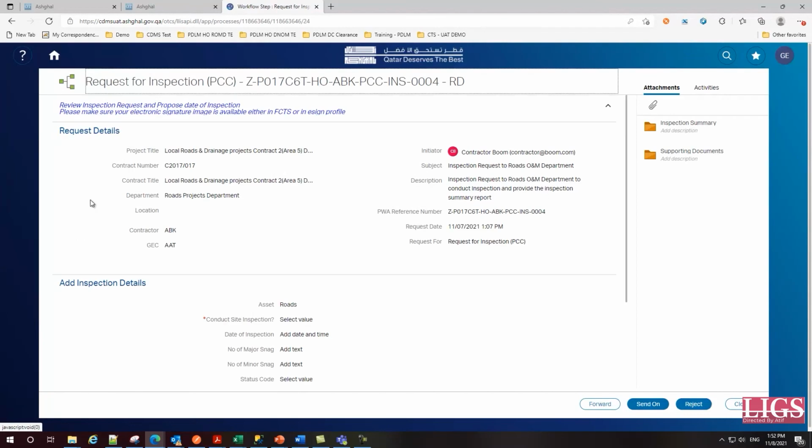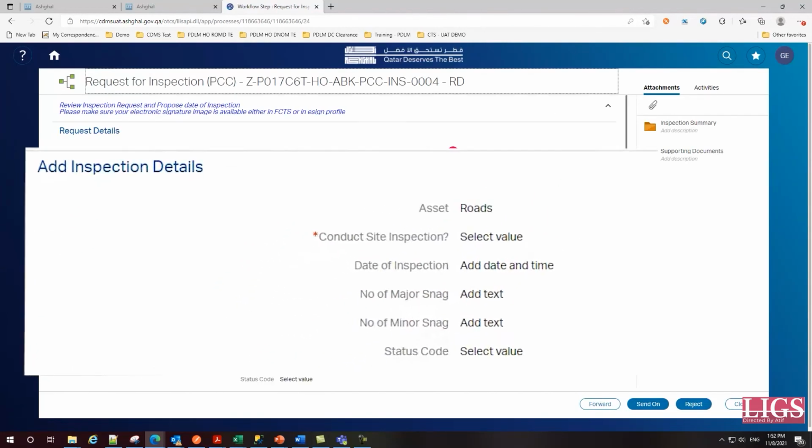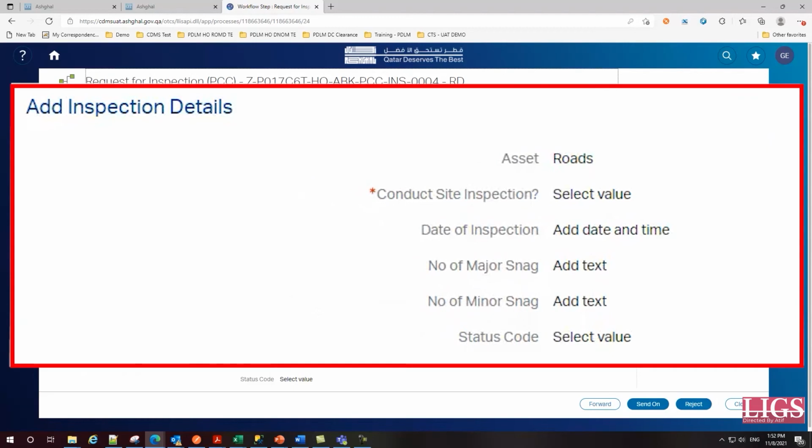Under the My Tasks option, you will be able to view this page. Under this Add Inspection Details, these fields are to be filled by the Asset Engineer or Inspector. This is the vital duty of the asset engineer. Check this option here with an asterisk, conduct site inspection. This call can be made by the asset engineer.